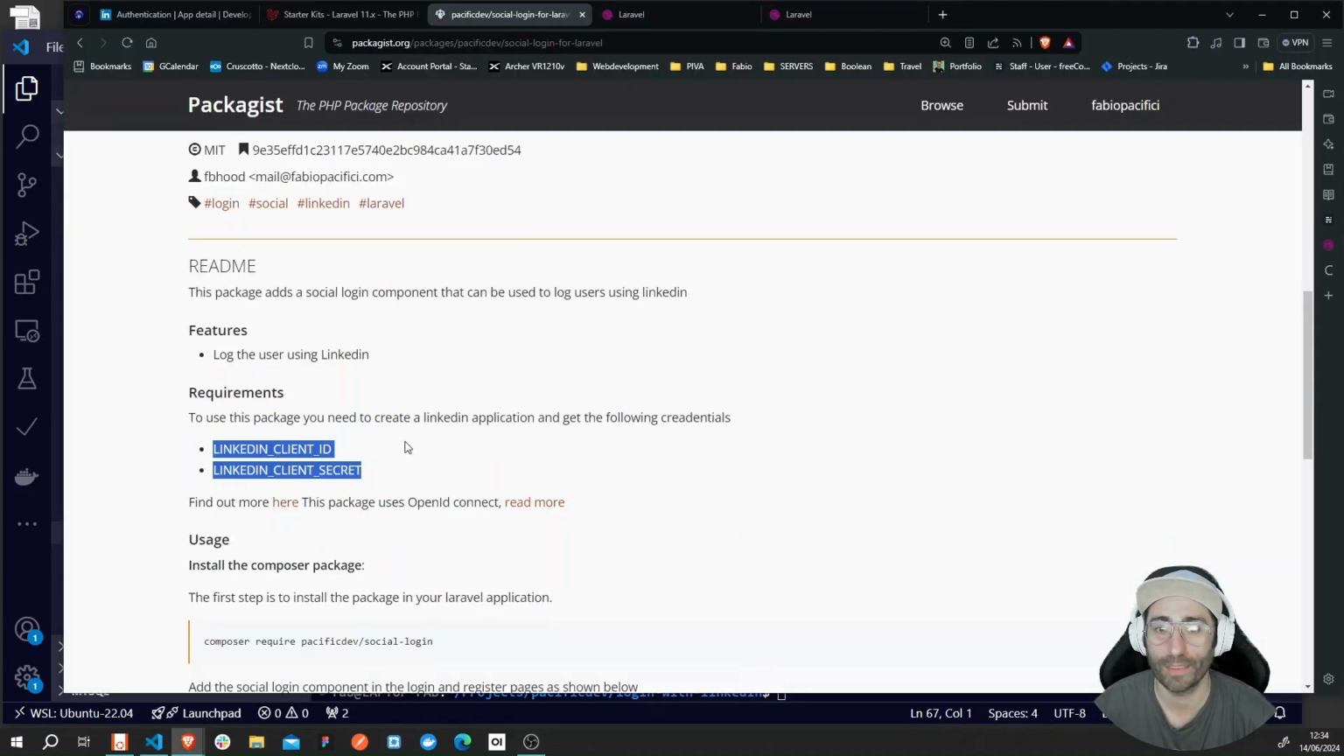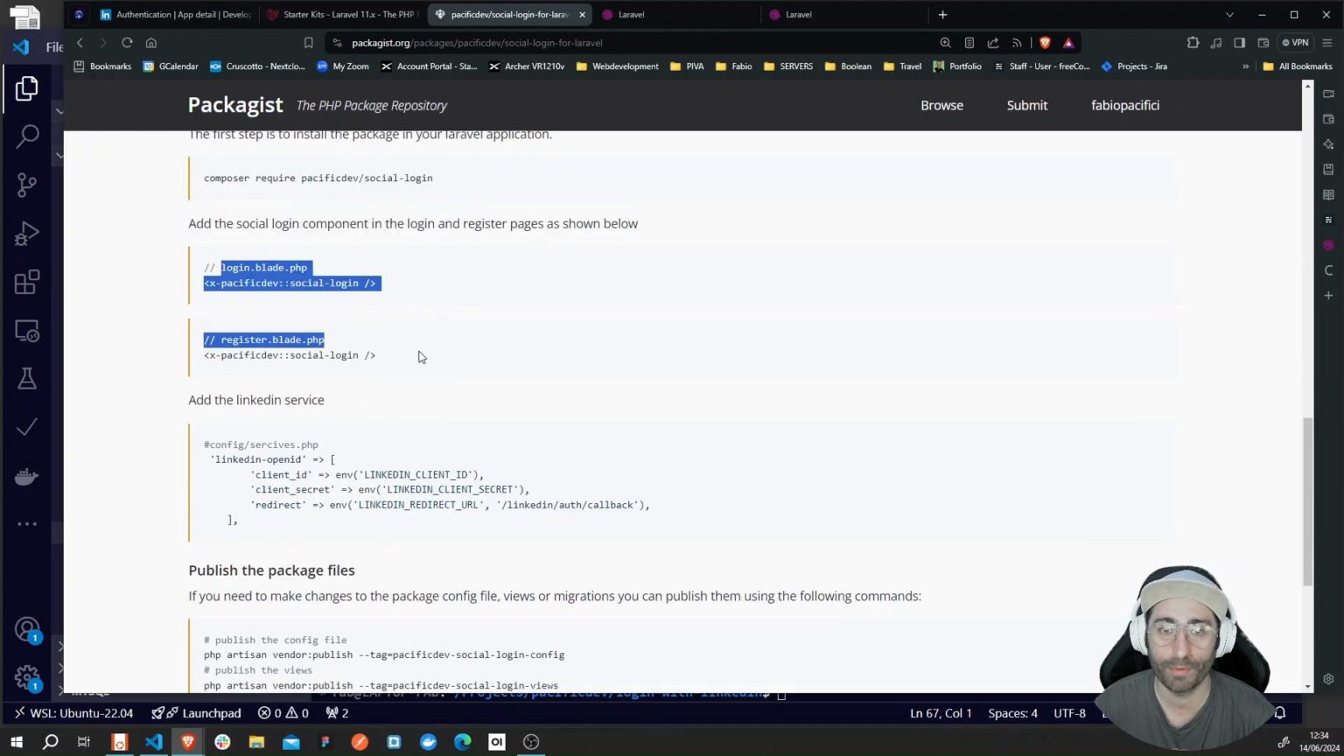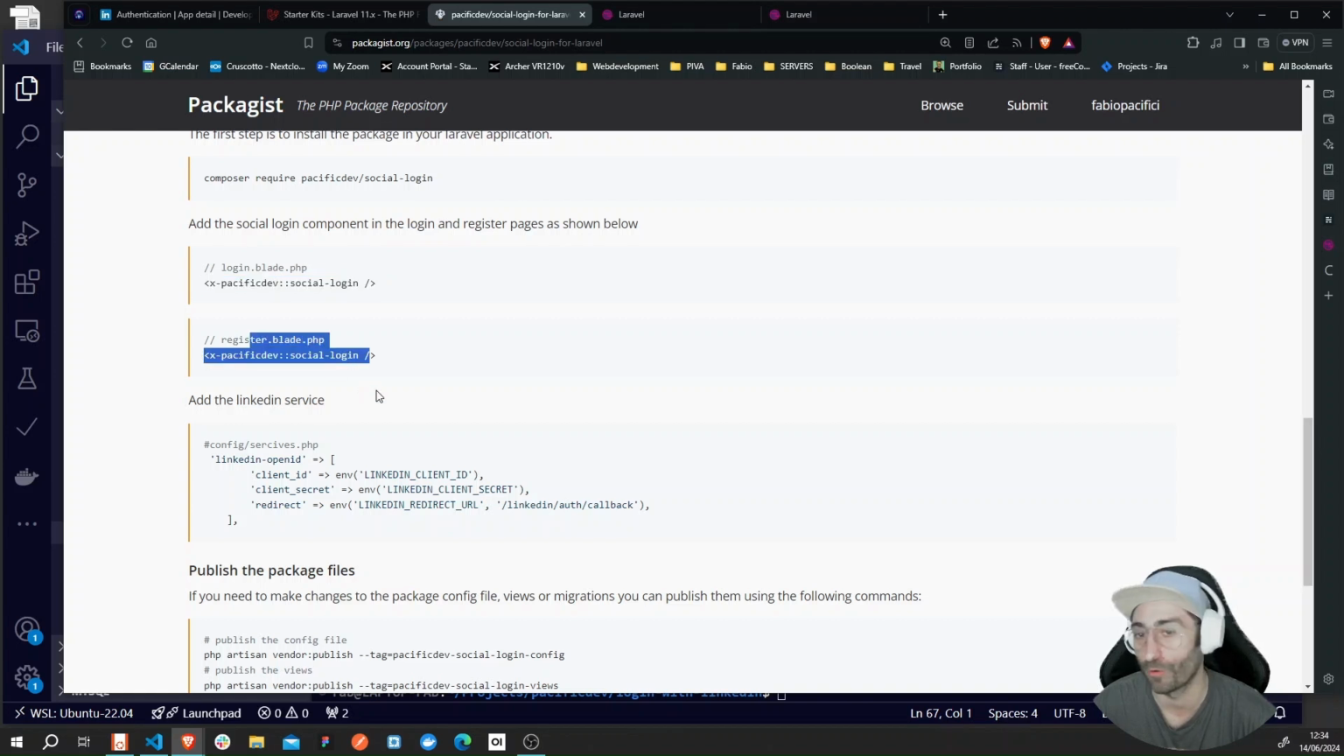Next, what we need to do is we already installed the package. We will be able to use the package's Laravel component. So we just add this in the login page and add this in the registration page or any other page where you want to allow users to use LinkedIn to login.